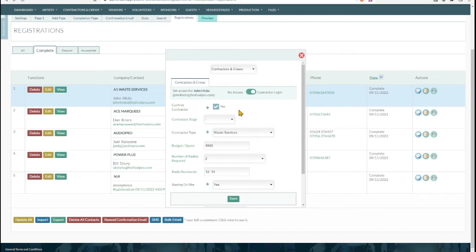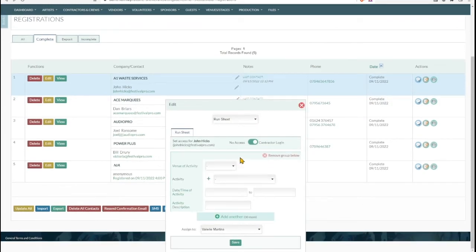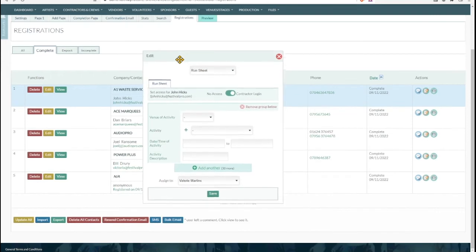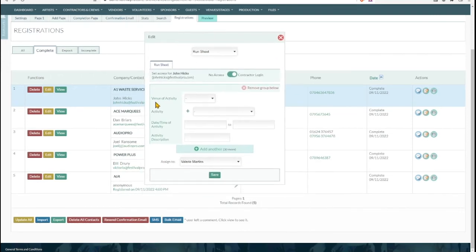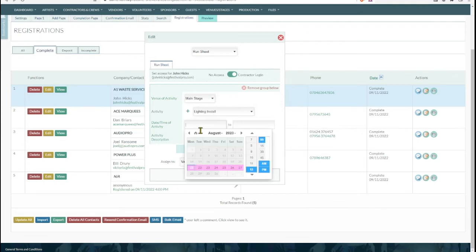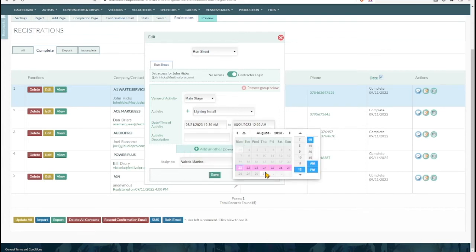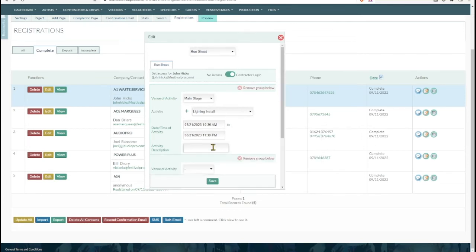And now if we go to the run sheet, this is where we can start assigning tasks for them if we like. If you want to generate a schedule for your crew, we can say perhaps these guys are going to have to do the lighting install on the main stage. It's going to be done on the Monday, 10:30 a.m., and it should be completed by 11:30 p.m. Perhaps we add another one.